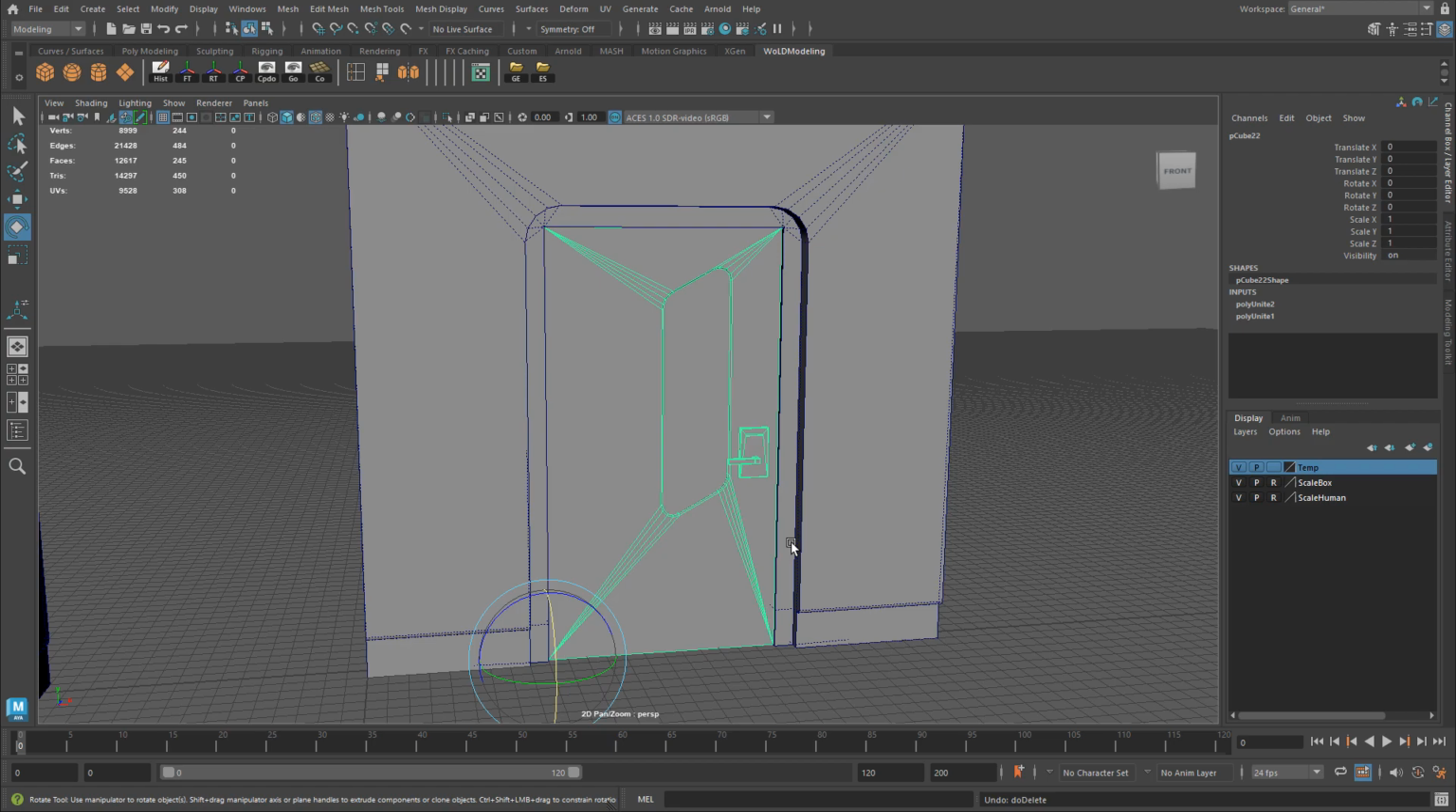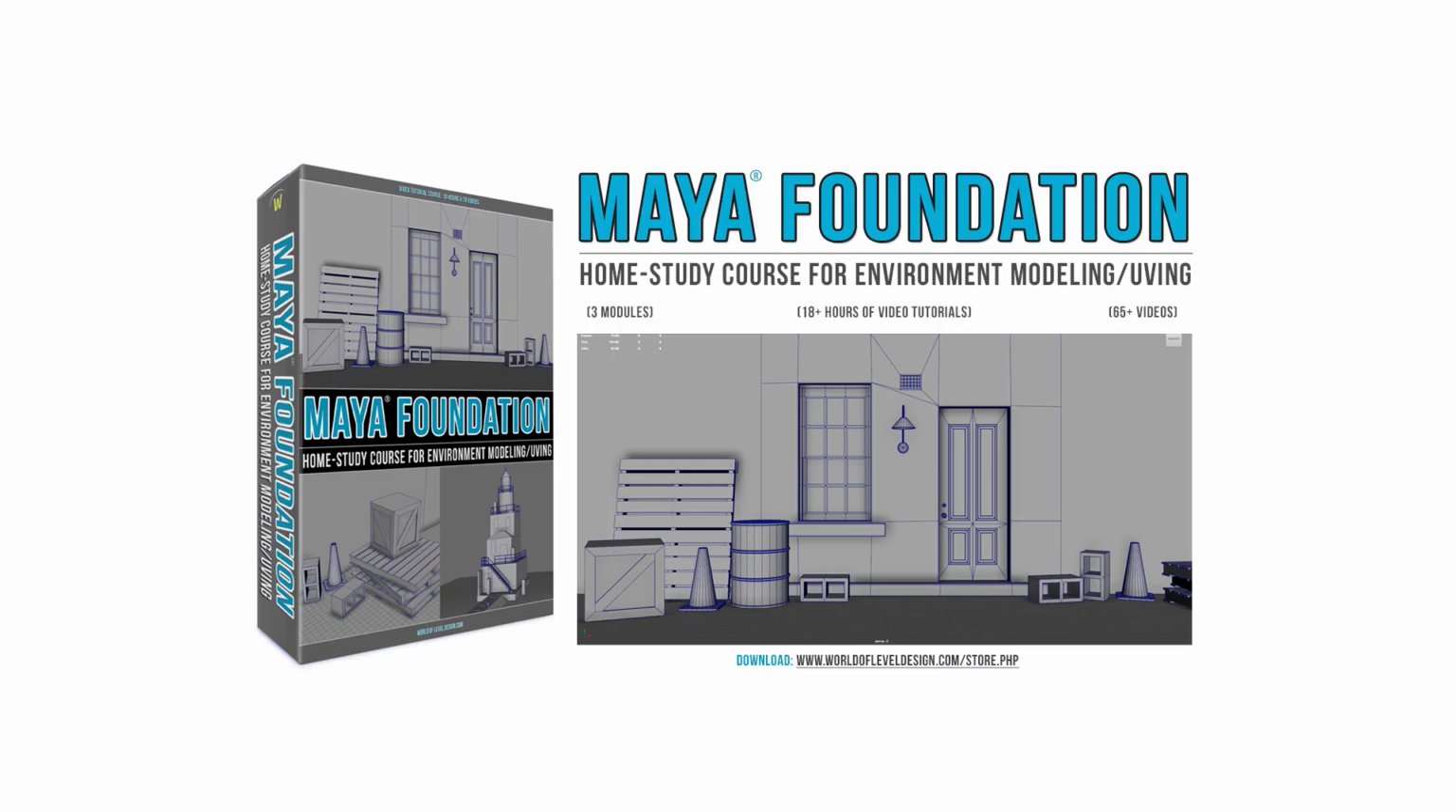All these Let's Model episodes, we go through a lot of the tools very quickly. And I don't stop to explain how to use them because I expect you to already know how to use them. And we just focus on the problems and the solutions that come with modeling certain objects for environment art and for level art.